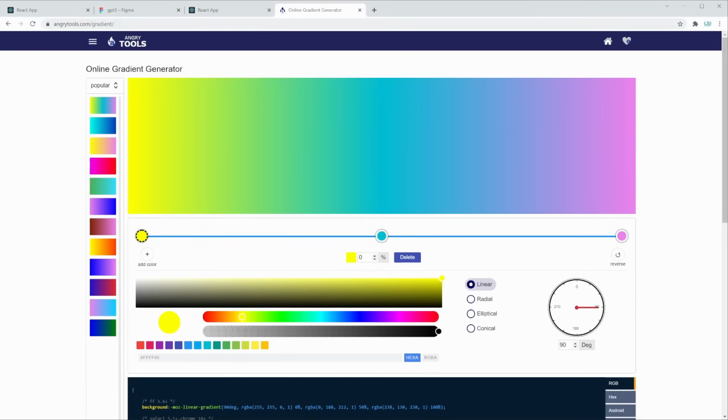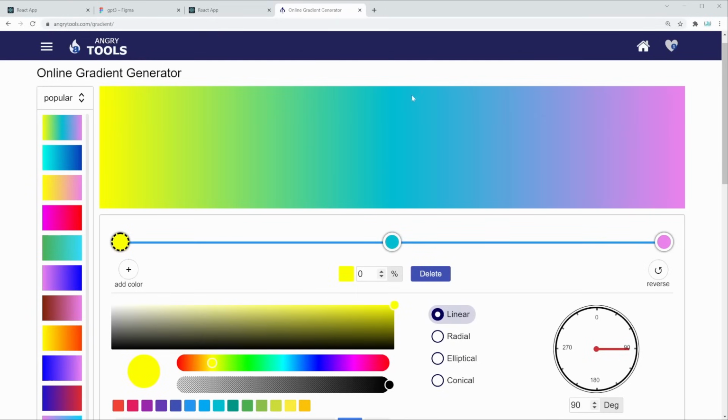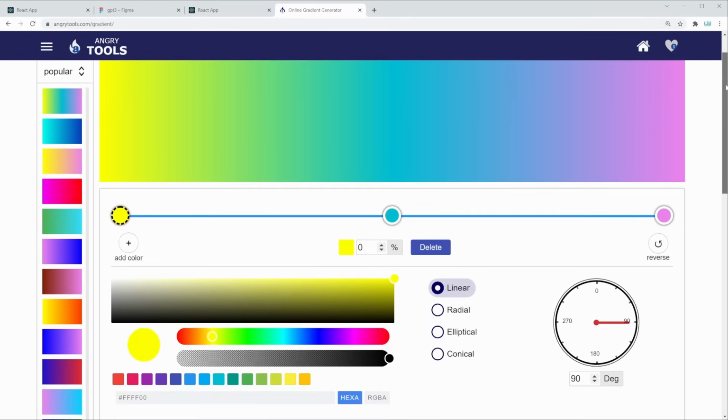To create the gradient, we're gonna use angrytools.com/gradient. This is a great tool that's going to help us with creating our CSS gradients. The link is going to be, of course, down in the description under resources. I zoomed everything in so that you can see it a bit better. And now let's start by adding our first color.